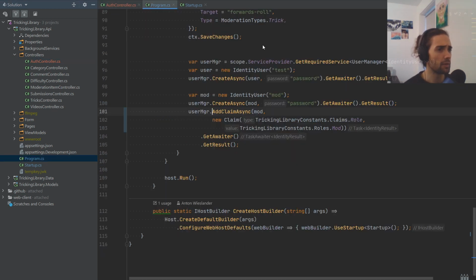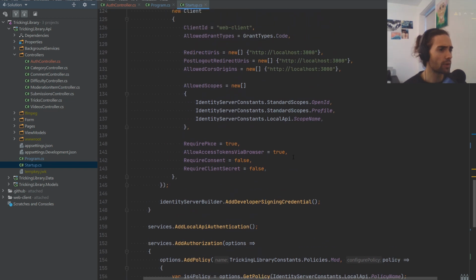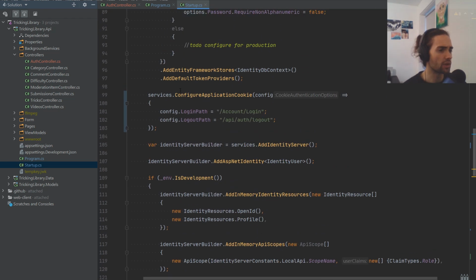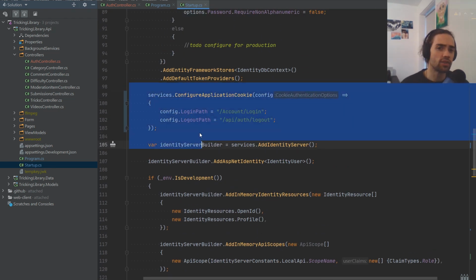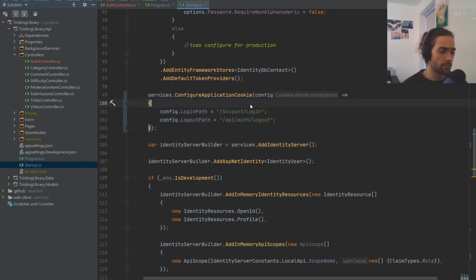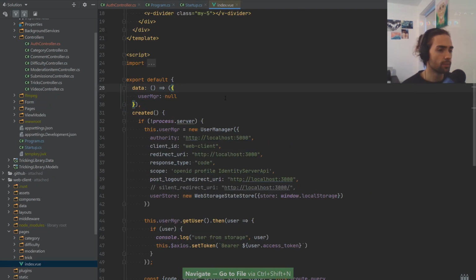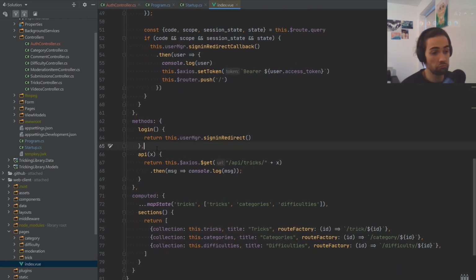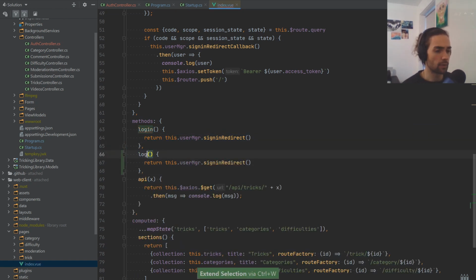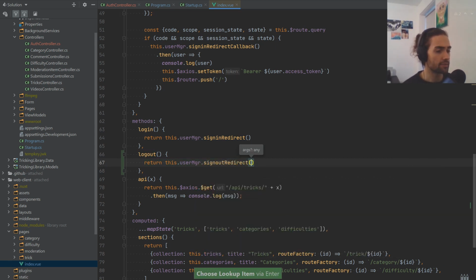So we got the logout endpoint, we got the new roles that we've set up, and we made sure that we configured the logout path. Now let's go ahead and see if we can implement a button to log out from our application, right? So same as before, let's go onto our index view, and in here near the login button, we're just going to copy it, paste it here, and say logout. And here we're going to sign out redirect, okay?